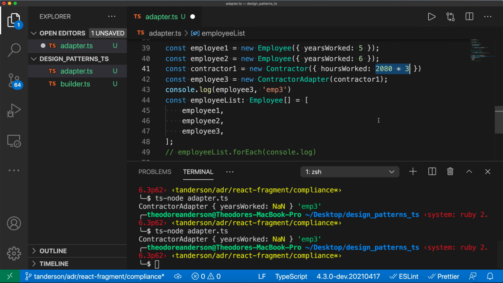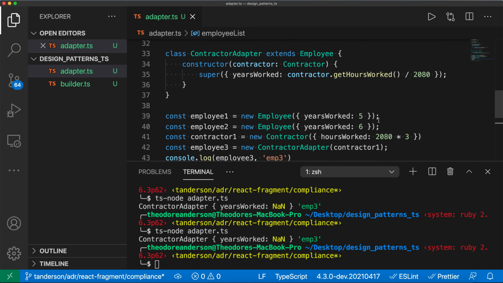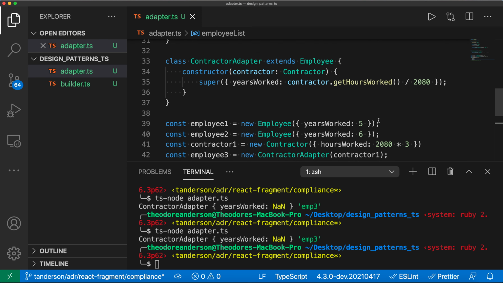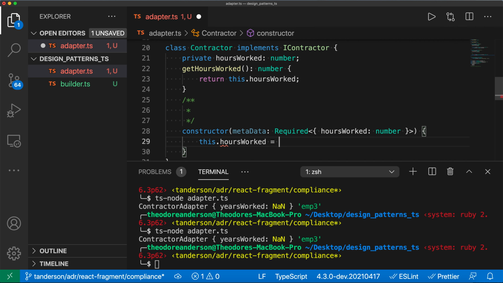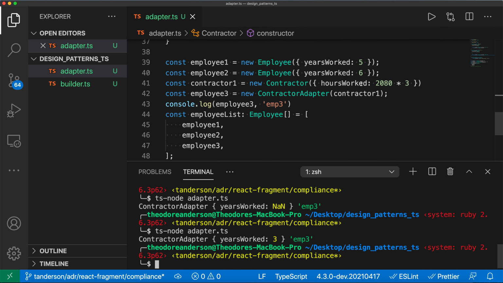Hours worked, 2080. Get hours worked. Return this.hoursWorked. Oh, sorry, I didn't implement this in here. So we need to say this.hoursWorked equals metadata.hoursWorked. All right. And now we're getting years worked is 3, 2080 times 3, right? 6, right? We should be getting back 6.